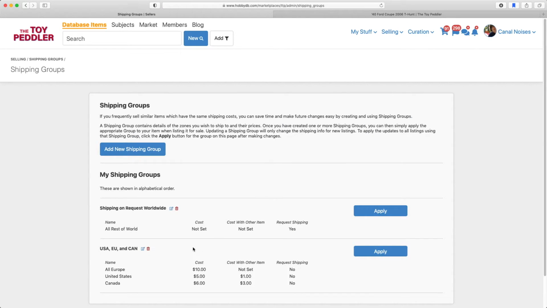There's an Edit button next to the name of each shipping group that looks like a small blue pencil. There's also a red trash can icon that you can click if you want to delete a group. We want to edit, not delete this group, so I'll click the Edit button.